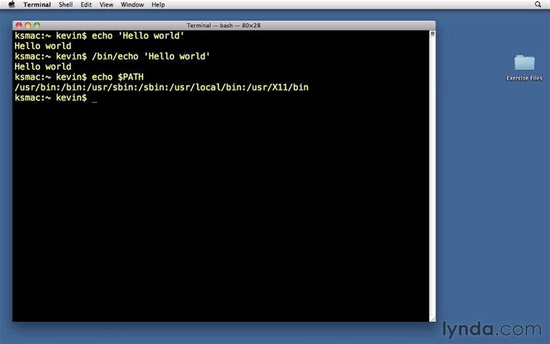$PATH, all capitals, will show you the current value of your path. And the path is always a colon-separated list of file paths. This is the list that Unix will use when trying to locate commands to execute. The early entries take precedence over the later ones.